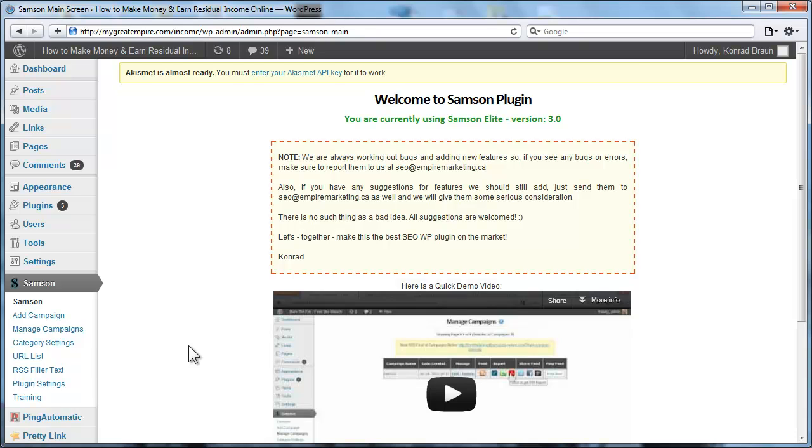Alright, so this is a quick walkthrough of what this plugin does and what it can do for you. This is the main page that you land on once you install it and upgrade to the Elite version, as you can see I have done. The next thing we would normally do is go and create a campaign.